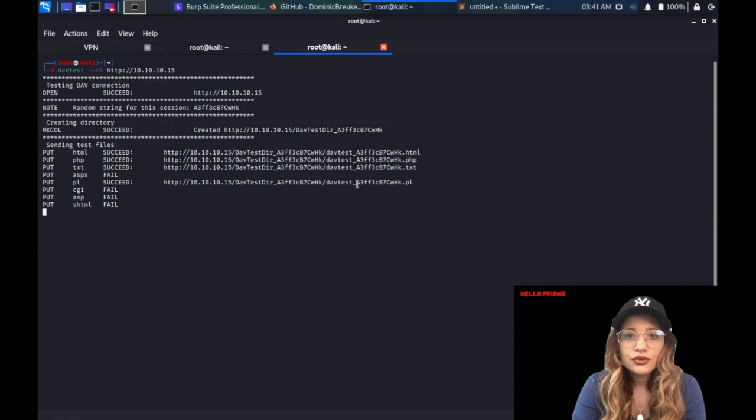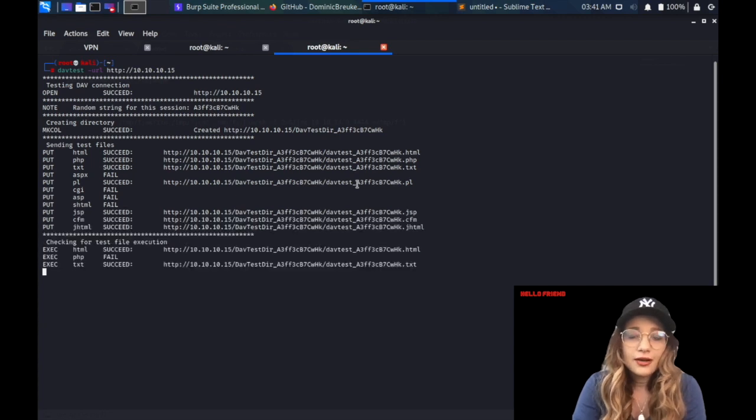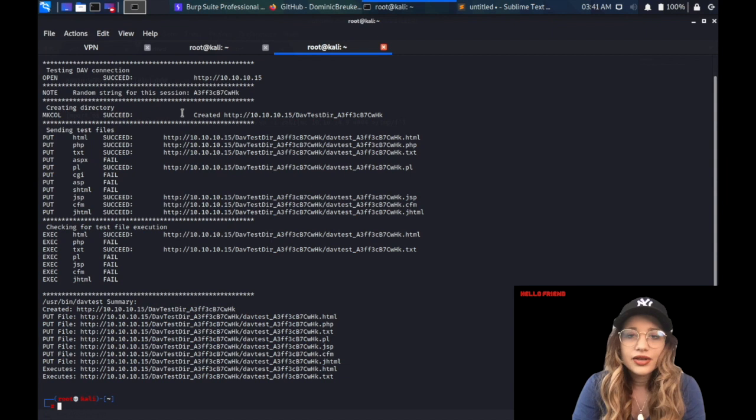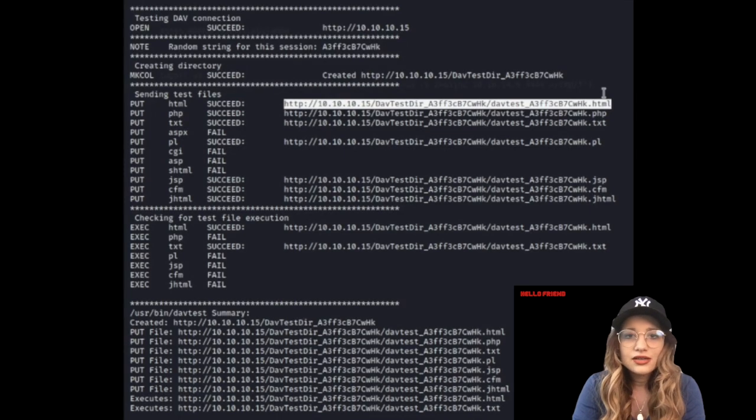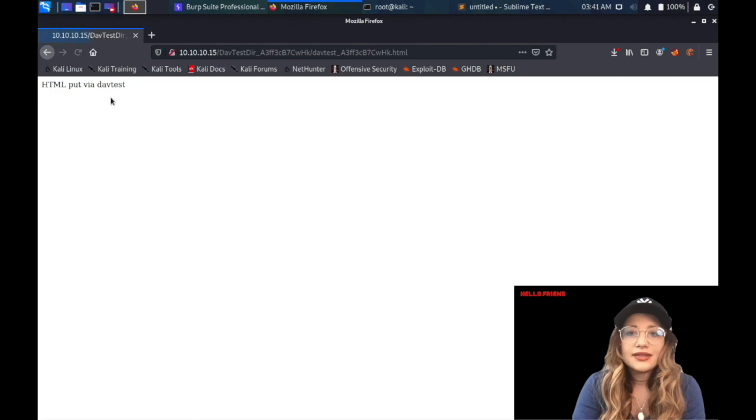It's really easy to use the tool. You're just writing the command, using the -url option and writing the URL for the vulnerable box. As you can see, it's trying to upload a bunch of files with different extensions: HTML, PHP, TXT, ASPX, etc. And it tells you if it's successfully uploaded or not. If it says succeed, you can go to the file and it will give you a comment saying this is a test file that's been uploaded by this tool. Let's do it now. As you can see, HTML put via davtest. Cool.